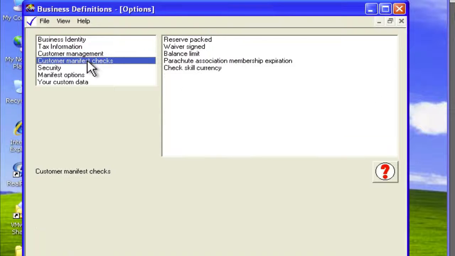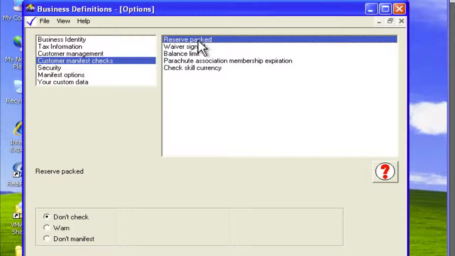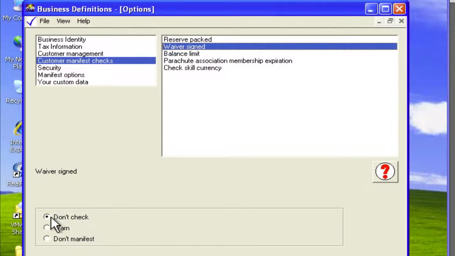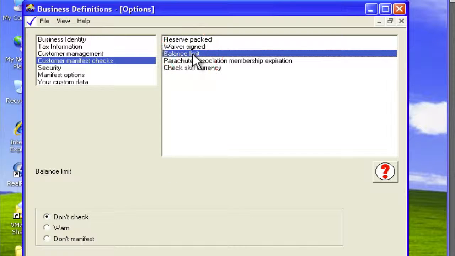Customer manifest checks. This is things that will flag you if it's not done. Your reserve packed. You can check. Don't check every time you manifest someone. Warn someone if the reserve is out of date, or you flag it where you don't manifest them if the reserve is not packed in date. Same with the waiver signed. All three options same. You can not check, you can warn, or you can not manifest them if the waiver is not signed. If the balance limit is exceeded, same options.